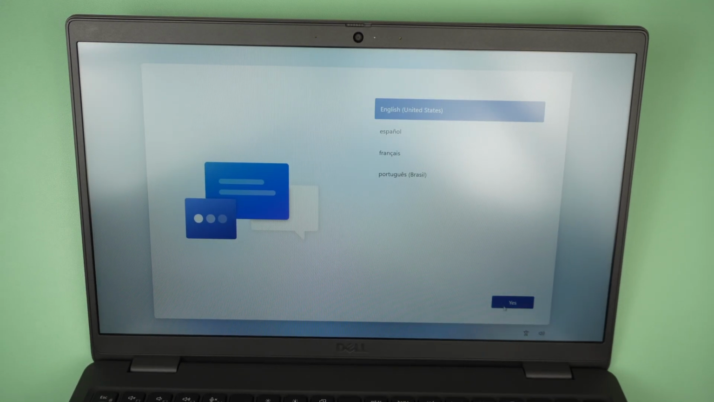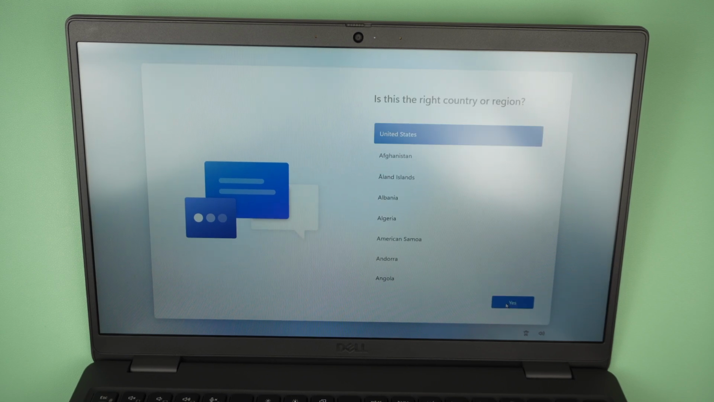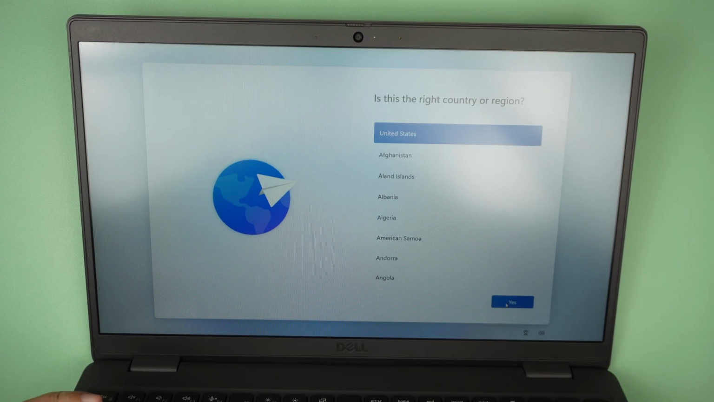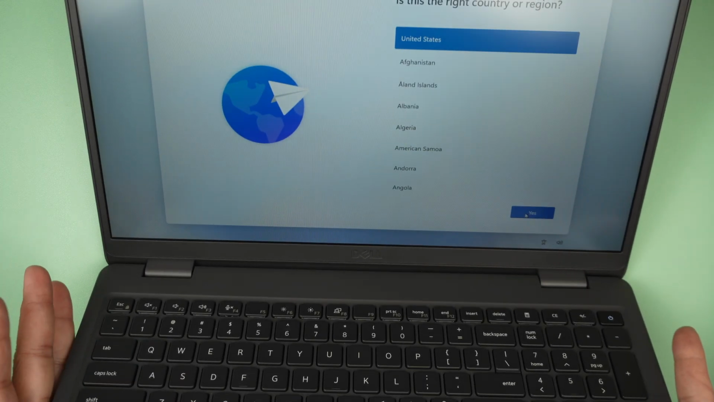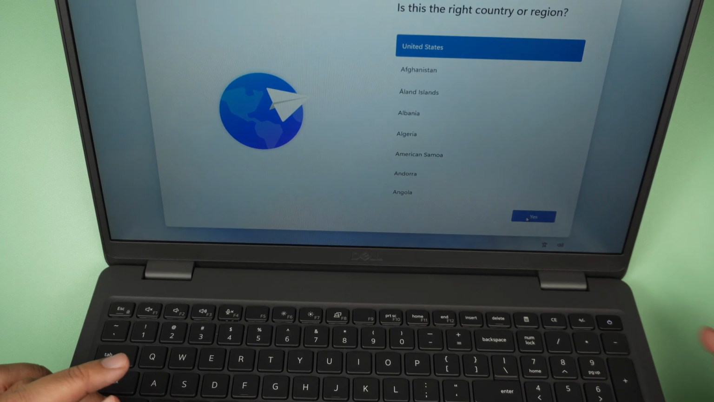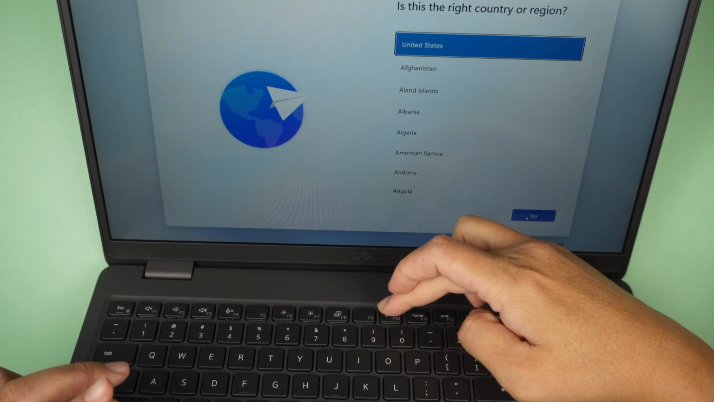So at this point, I'm going to click English, click yes. Here where it says find a region, this is where I am going to press Shift F10. So Shift F10.